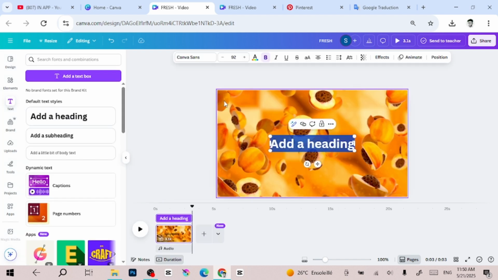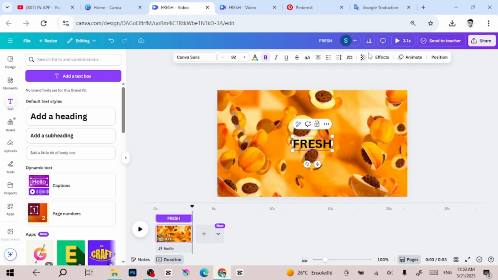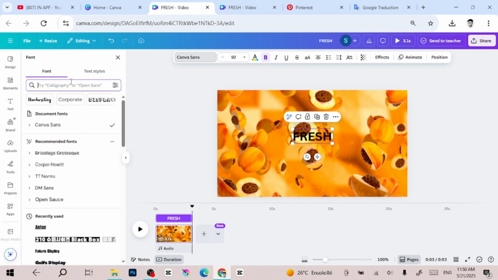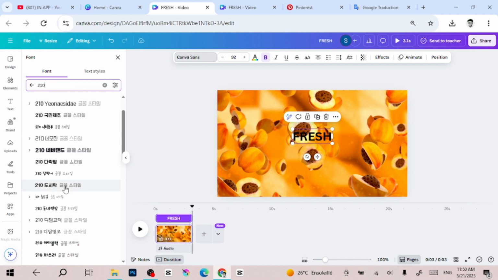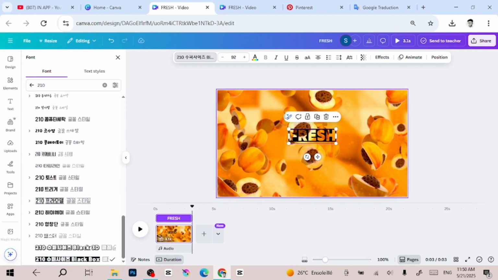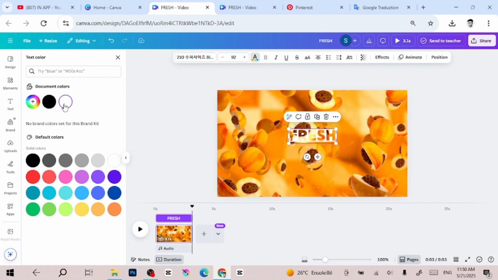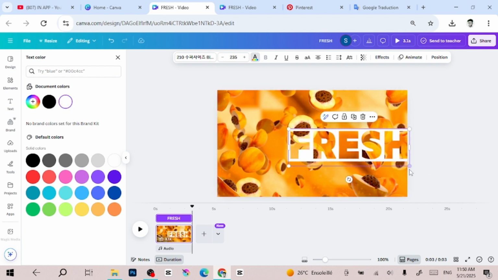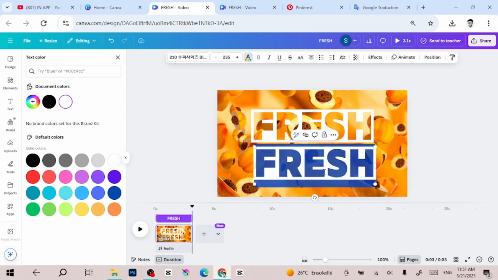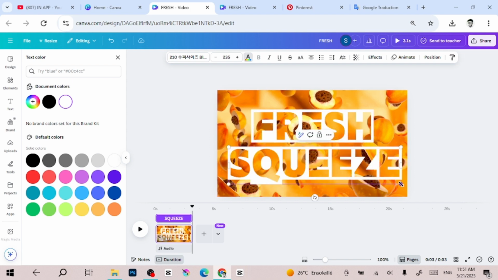Now go to Text, click Add text, and add your text. After adding your first text, go to Font and change the font to this font. Choose the transparent one, this one, and change the color to white like this. Then duplicate it, and here add your second text.